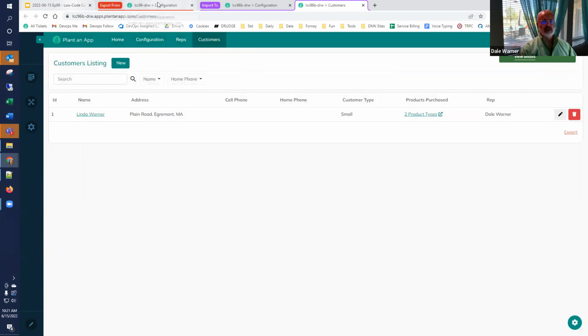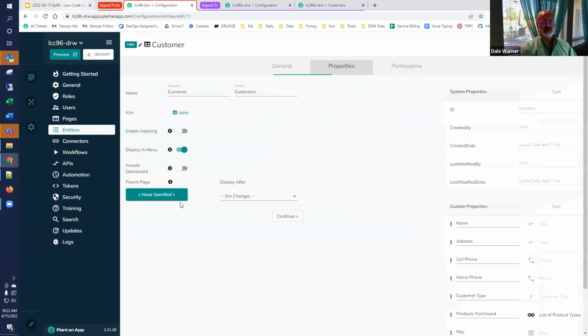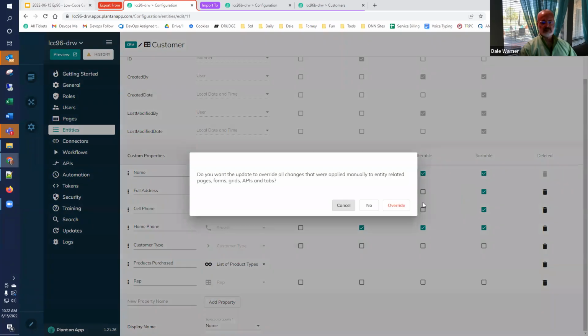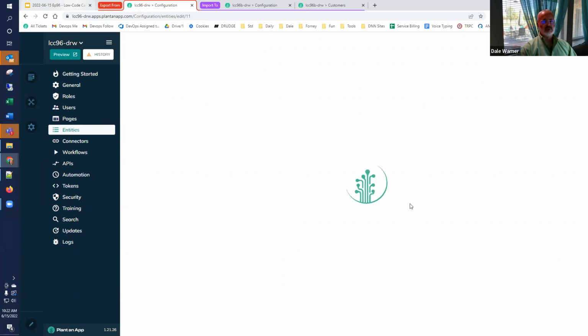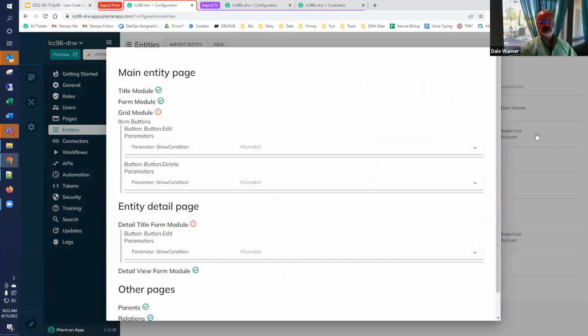I'm going to do one more just because I'm going to be brave today. You can also change the name of properties. So if address is here and we really want to call this full address to differentiate it, and save, override, and we'll import that as well. The point is it's going to transfer the name change as well.